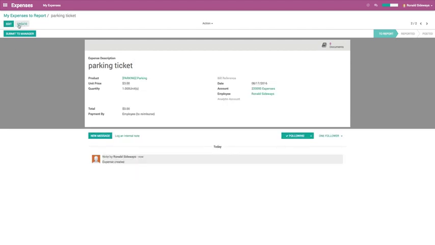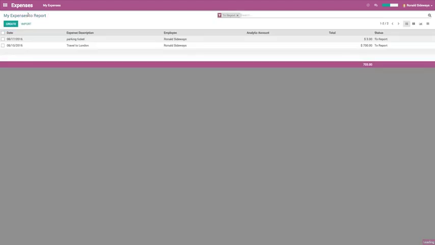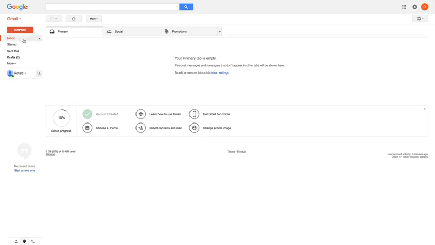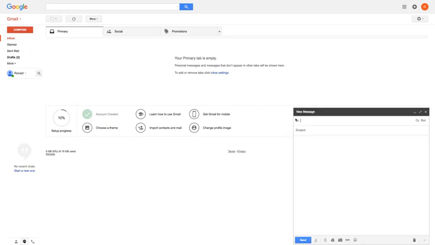Now, if we use the breadcrumbs to go back to the Expenses to Report list view, we see the two new expenses we just entered. But before we submit these expenses to our manager, let's create one more expense by email. So let's open up the email account of Ronald Sideways. We'll compose an email, sending it to the expenses email alias we added in the Expense app settings.